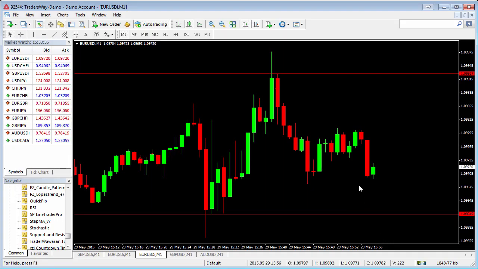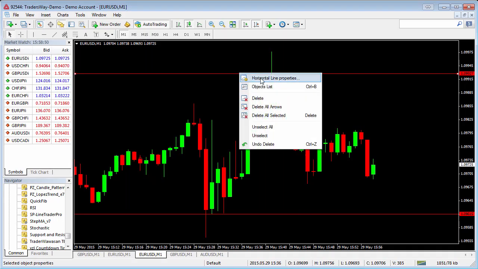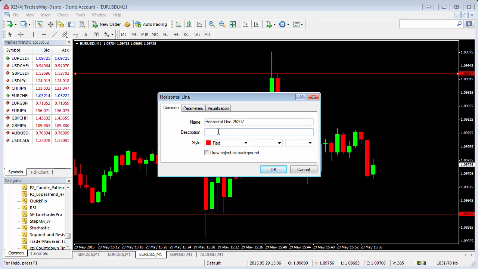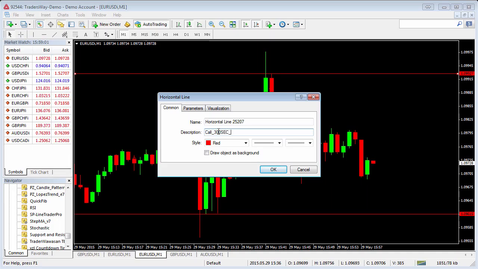What we're imagining is a scenario where a news event is coming out and you want to trade the initial direction of the news event. We can cancel the other trade once the first one is triggered. So we will double click on the top line, and we want to do a call if price hits this line. So we're going to do call_, and we'll do this one for 300 seconds, which is a 5-minute trade, and then an underscore, and we'll type in straddle.